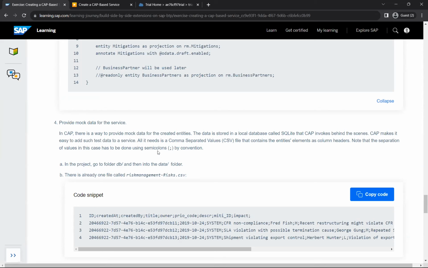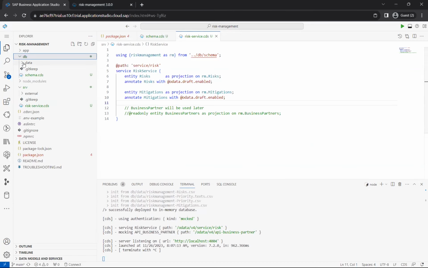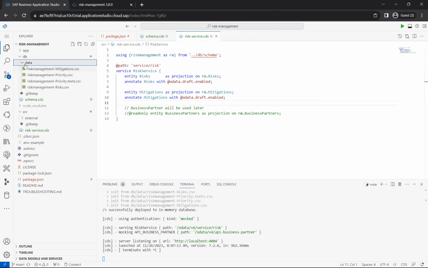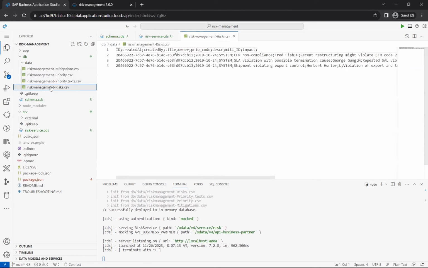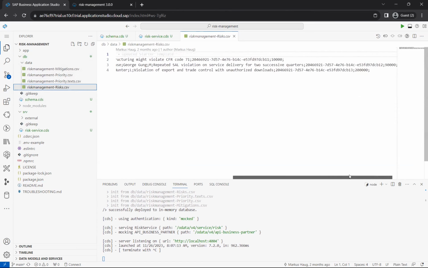When we have to provide such mock data, we need to provide a comma separated file, a CSV file, that contains entities' elements as column headers. Okay. Now we have to go to the DB folder and then to the data folder. So it already has this data folder and it already has the data. This data is already provided from the GitHub sample which we have cloned.